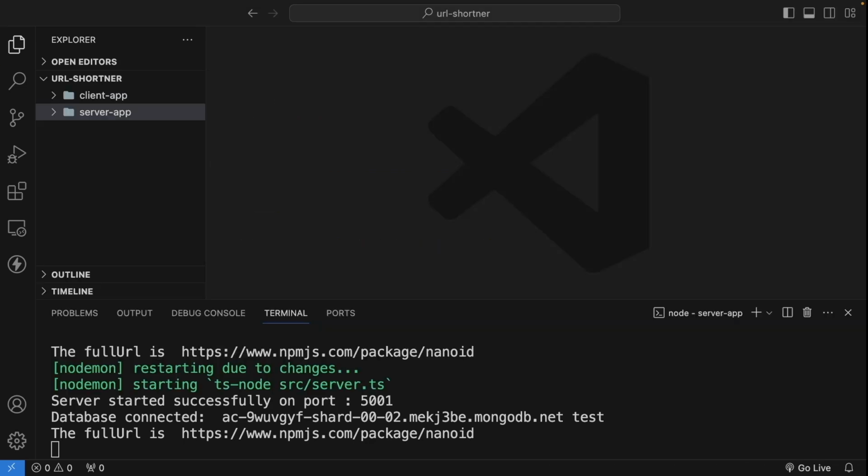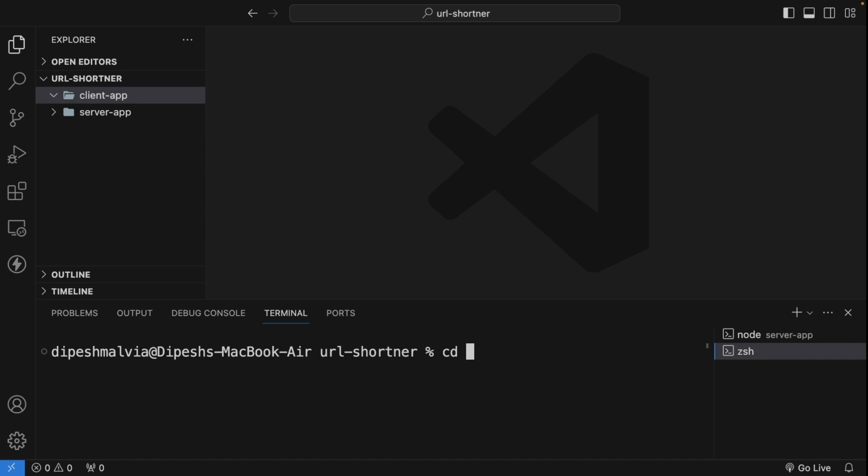Alright guys, so in the last video we built the backend part, and in this video we are going to build the front-end part of the application, and we will complete our URL shortener app. We see here we have the client app, and now I'm going to open this client app. So what I will do is let's open a new terminal, and in the new terminal I will go to my client app.